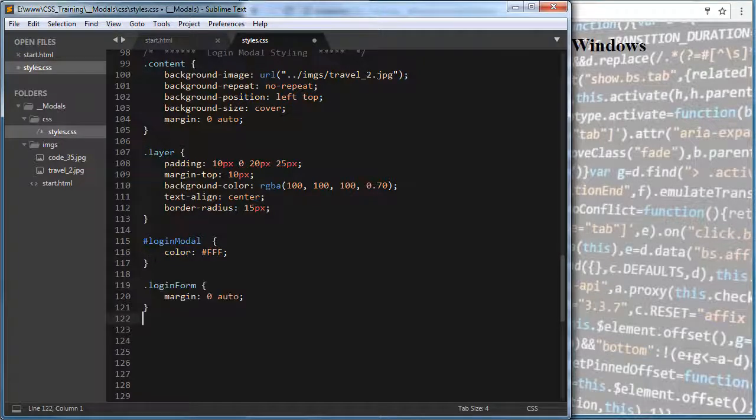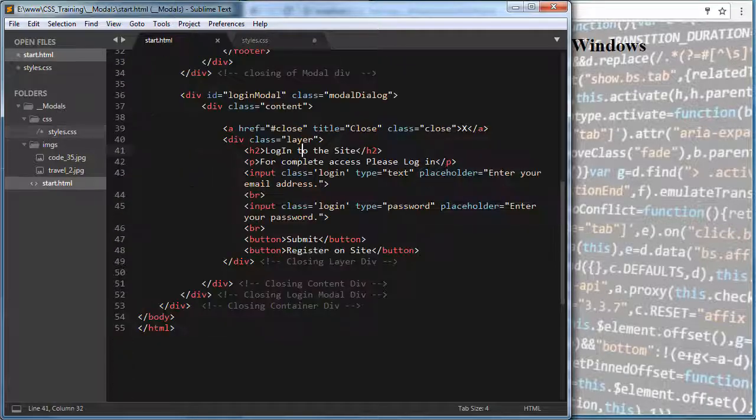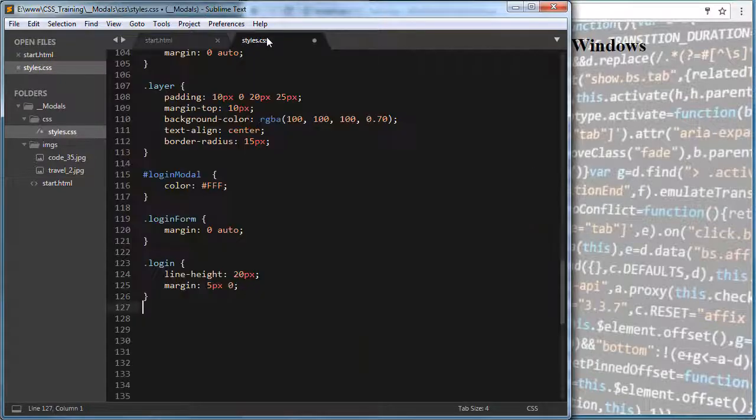So I'm going to come down right below that and put that in. That's the class login form. And then my login class itself, and these are going to be my actual elements, are going to have a line height of 20 pixels. And again, we're talking about the login class now, which is right here. These are the classes for our actual input elements. Line height of 20 pixels, margin top and bottom of 5 pixels, left and right of 0.